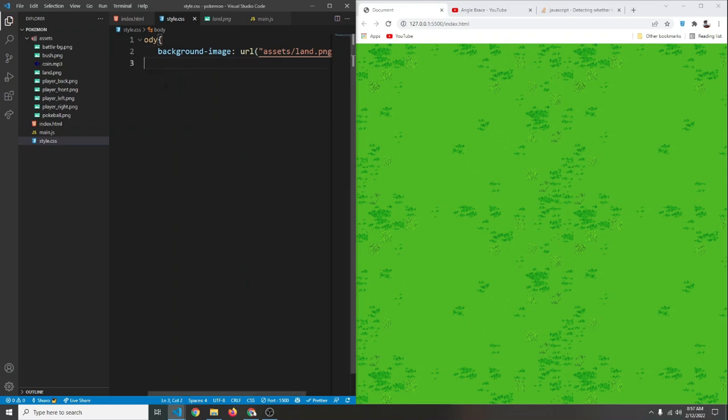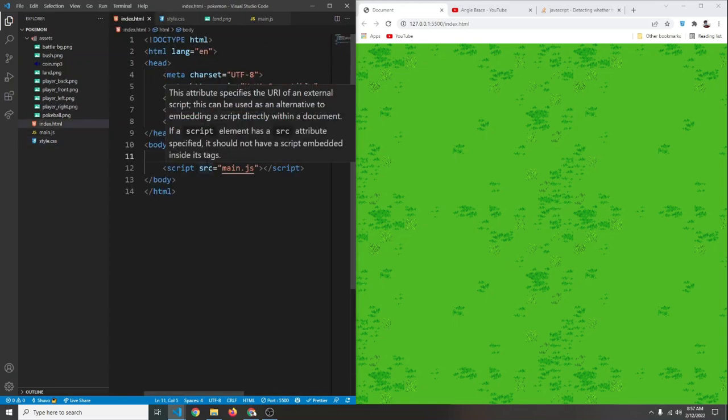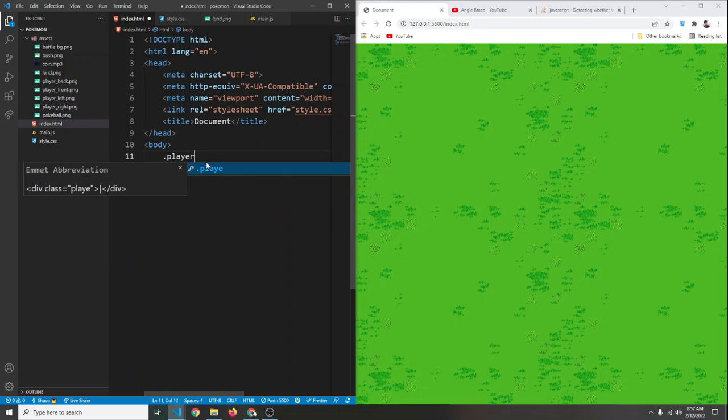Okay, great. After that we want our player. So let's see how we can create our player. In our HTML, I'm going to create a div called player. So here is our div that has a class of player. Let me just copy the class, save it, and go to our style sheet.